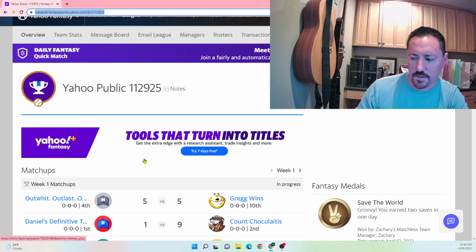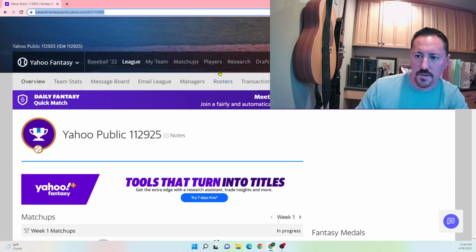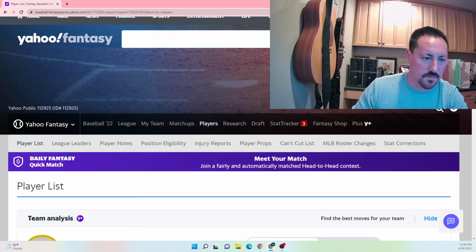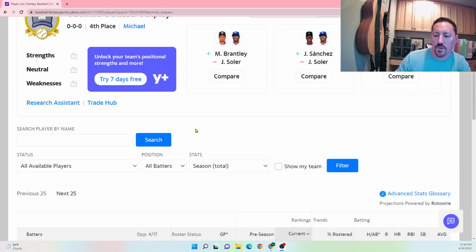Sometimes the app's a little annoying because it'll try to bring you back to the app instead of letting you do it on the phone, but you just have to switch back and forth. So I want to show you a couple things here. So the players tab is much more useful here on the website than it is on your mobile app.